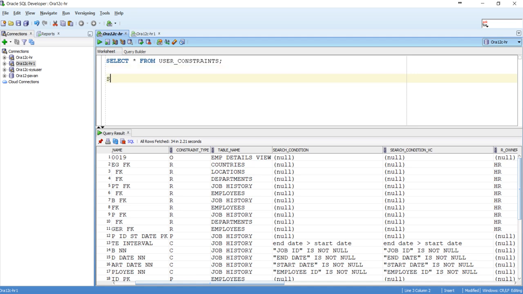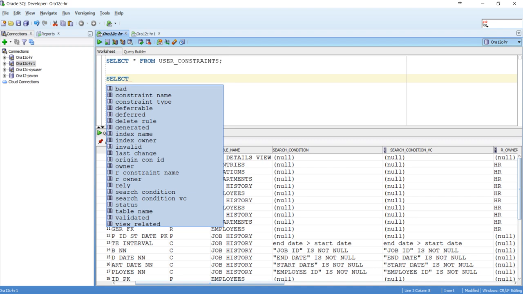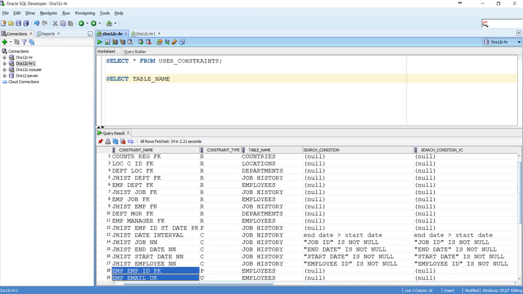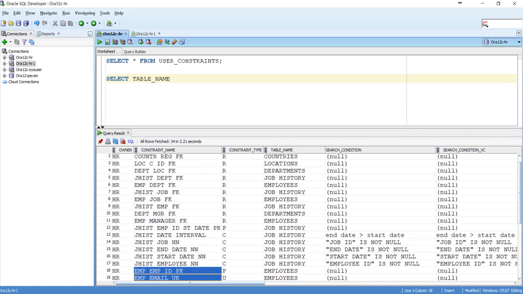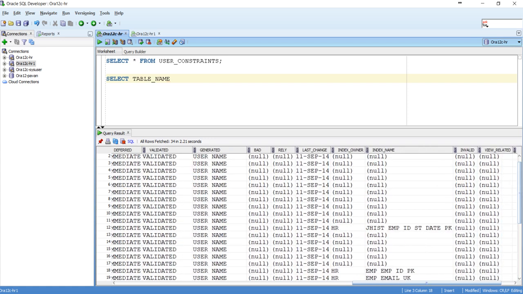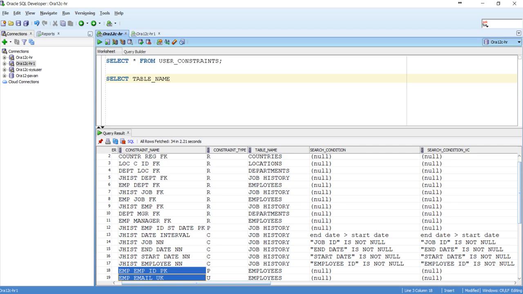So the query will be like this: select. Okay, so we want to display the table name also, right? So table underscore name. There is a column called table name, the first column you can see. Somewhere it should be the table name. Yeah, this is the table name. So select table name, and there is a constraint name. So this is a constraint name.